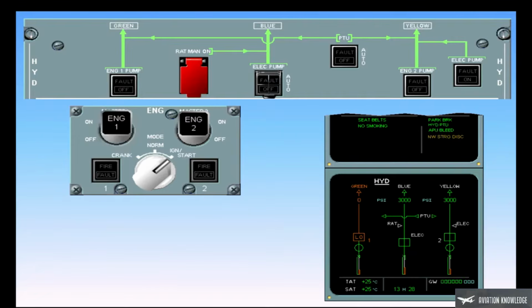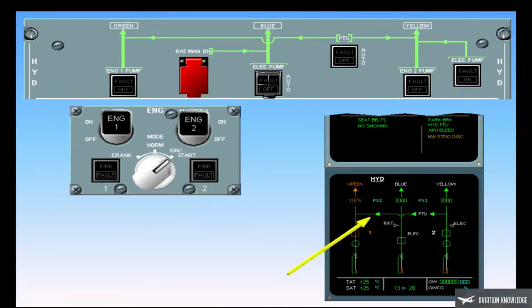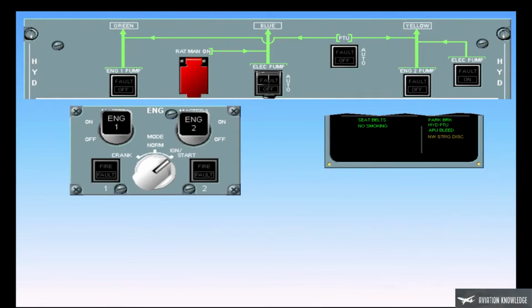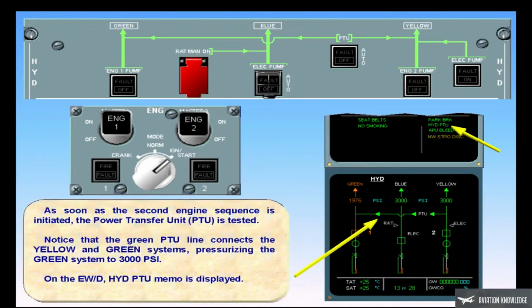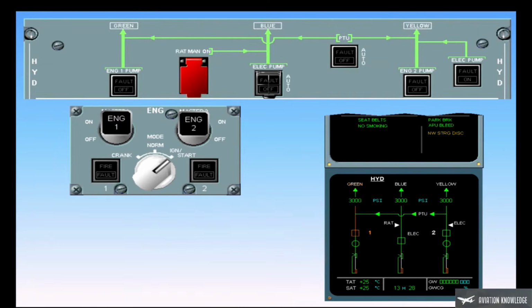As soon as the second engine sequence is initiated, the Power Transfer Unit, PTU, is tested. Notice that the green PTU line connects the yellow and green systems, pressurizing the green system to 3000 psi. On the engine warning display, the hydraulic PTU memo is displayed. Once the start sequence is complete, the PTU is disconnected and the 3 hydraulic systems are supplied normally. Notice that the hydraulic PTU memo has disappeared.